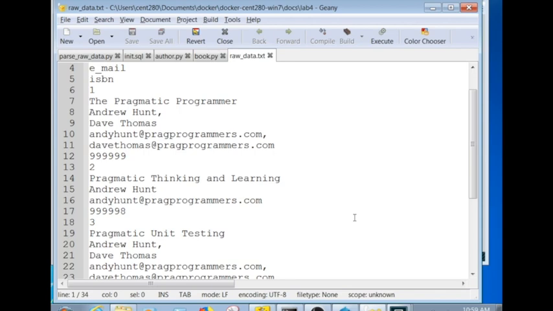Okay, so what I want to do is insert Andrew for the first name and Hunt for the last name. Then I also want to go back and insert Dave for the first name, Thomas for the last name, and when I insert those values, I want to give them an ID value. Since this is the first author that I hit, I'm going to give Andrew Hunt an ID of 1, then Dave Thomas is going to have an ID of 2.